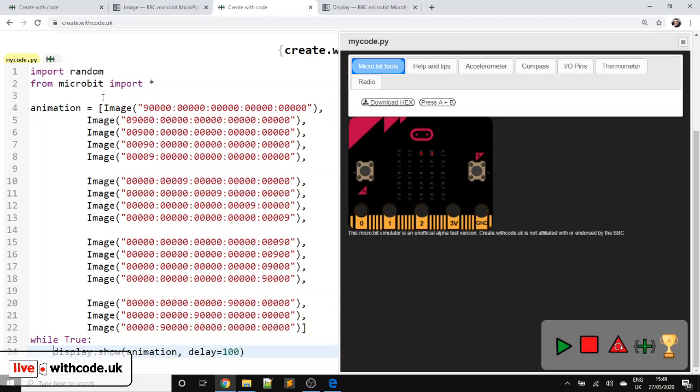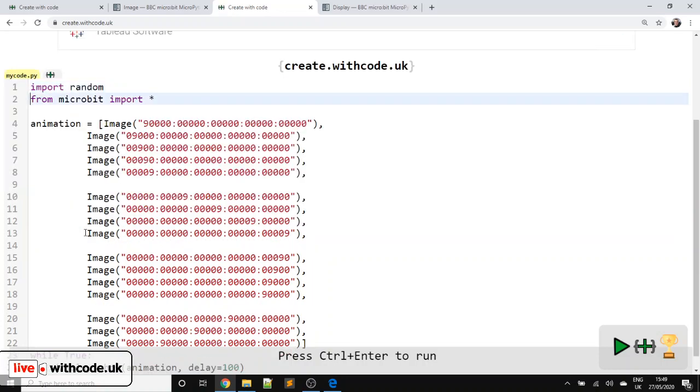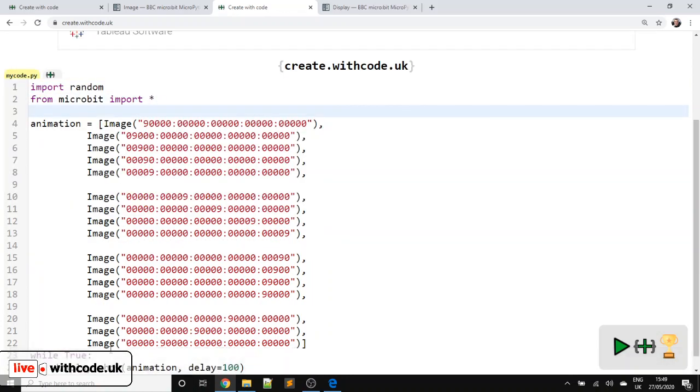So an animation is just a picture, and a picture is made up of pixels, and the animation just shows one picture after another picture with a little delay in between each one. So we're going to turn that into a bit more of a program. First of all, let's display a random image.